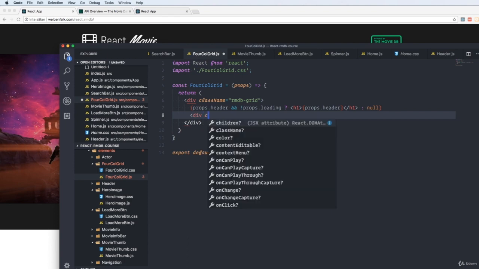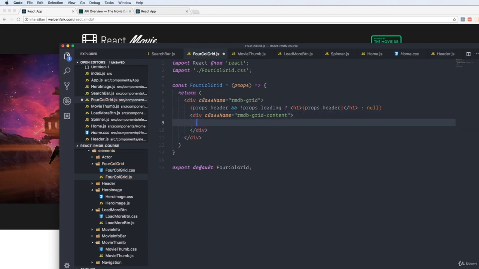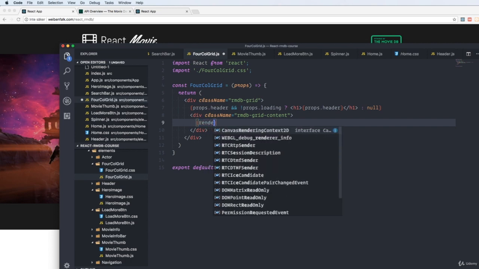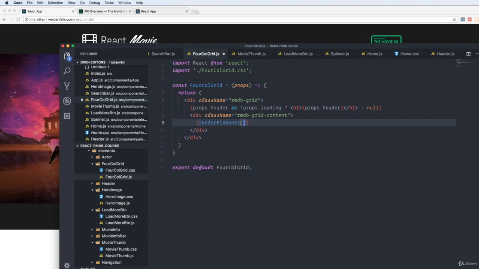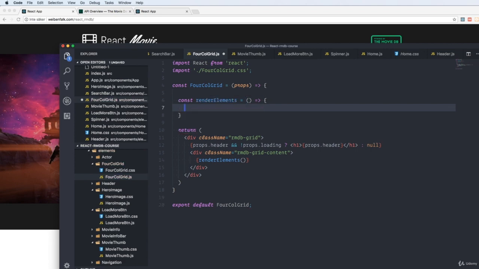Then we have another div with a class name of IMDB grid content, like so. And we're going to create a method that is going to render out our thumbnails, and we call that method render elements. So we create this method. We start with a const of render elements, and we do an arrow function like before, like so. In this one, we're sending in the thumbnails as children, and we're going to loop through these children and create a new array with the elements that we're going to show in the grid.